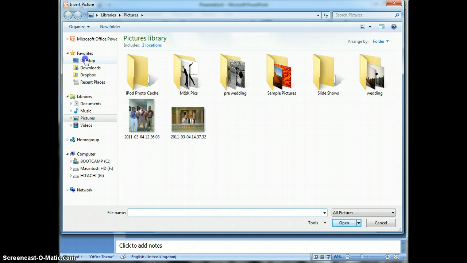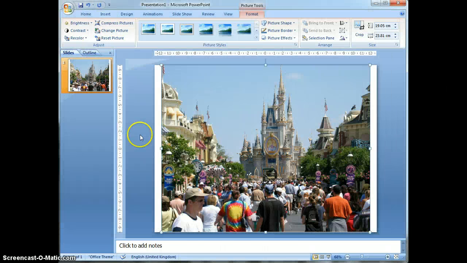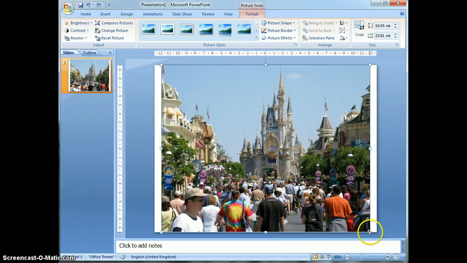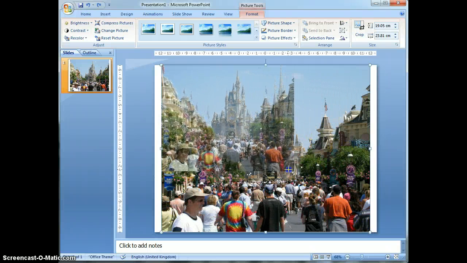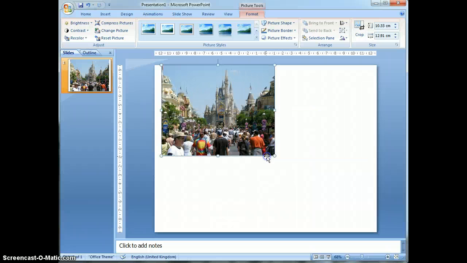click on my desktop. From here, what I can do is choose my original image, and that will insert it into PowerPoint. I'm just going to resize it a little bit by dragging on the corners. Don't drag on these to resize it, because it will distort it like that. What you want to do is drag from the corners and keep hold of Shift as you do that, and it will keep everything in proportion.